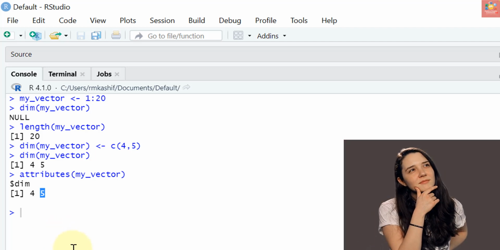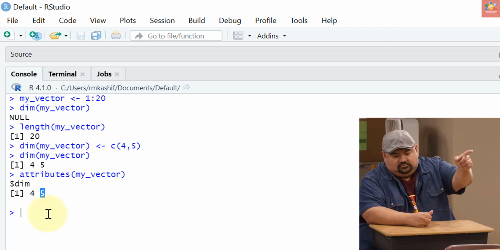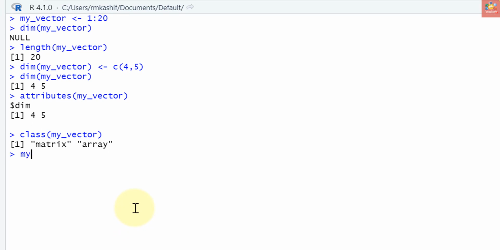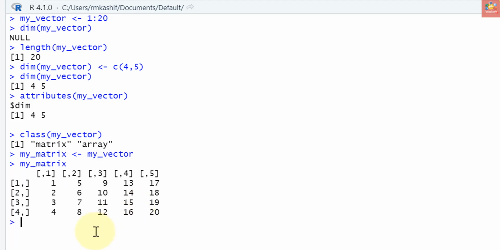So what is it now? Any guesses? Yes, you are right. It's a matrix now. Let's check it: class of my_vector, it is a matrix array. Now let's store it as a matrix, my_matrix is my_vector. It is no more a vector now, it is a matrix. You can also just print it, my_matrix, so it is in the shape of a matrix with 4 rows and 5 columns.